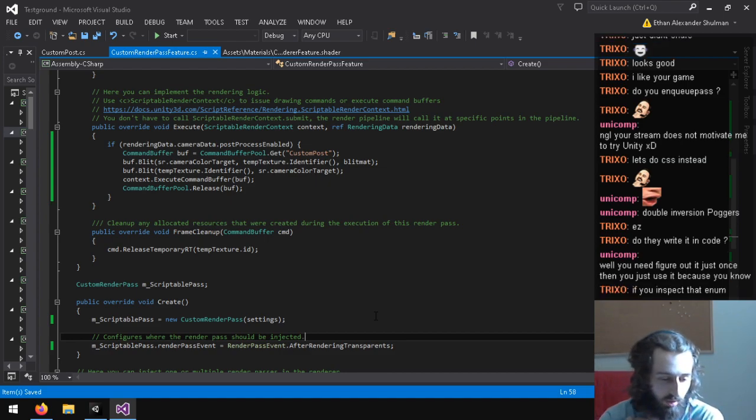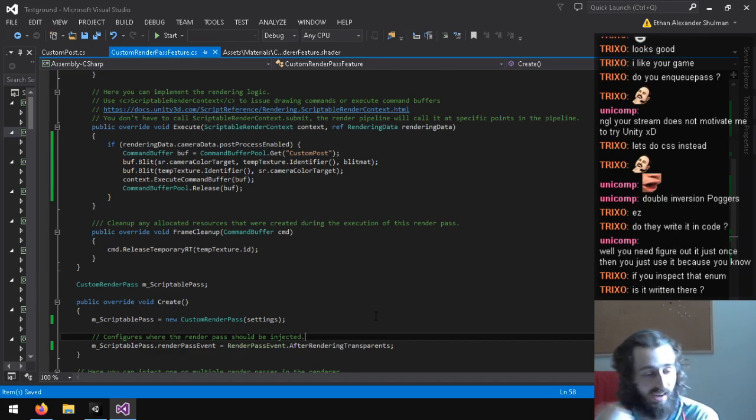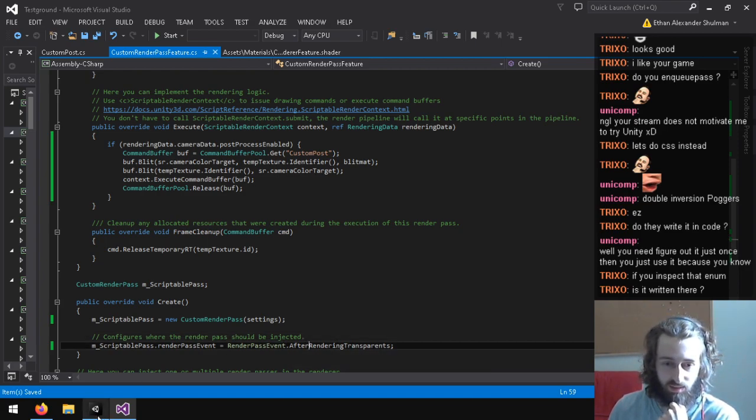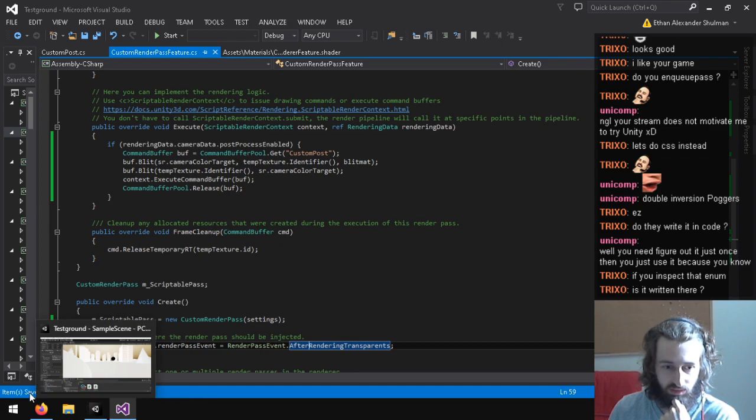Well, you need to figure it out once and then you just use it because you know. That's the thing, I don't know, though. I forget things. That's why I write documentation for my own code, because I know that you forget things. It's like, oh my god, if you inspect that enum, is it written there? That is a very good question.